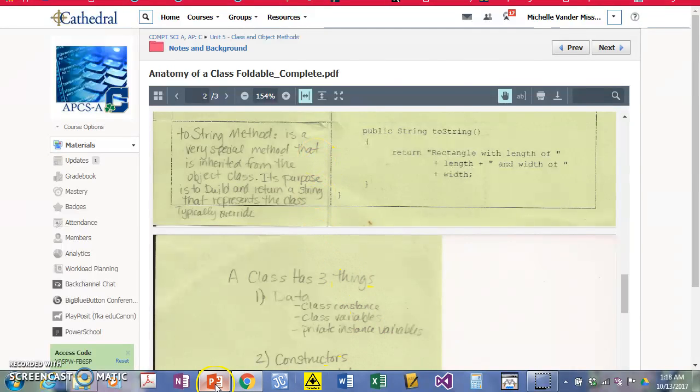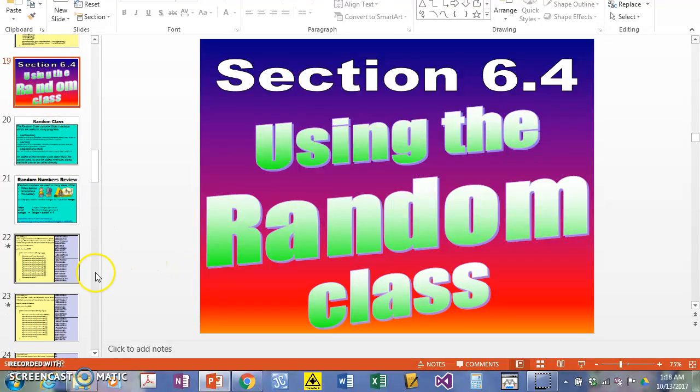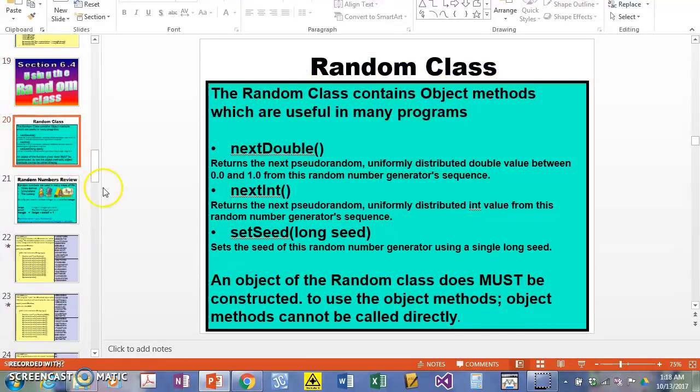Okay, so we're going to hop back over to the slides. We're going to take a look at using the Random class. The Random class contains object methods, which are useful in lots of programs. There's nextDouble, nextInt, setSeed, long seed. This sets the seed of a random number generator using a single long seed, long being a data type.